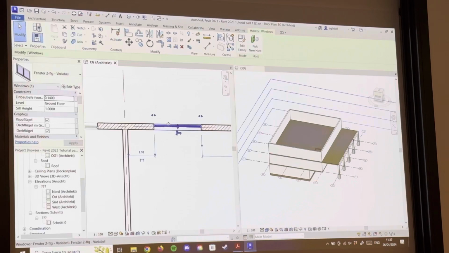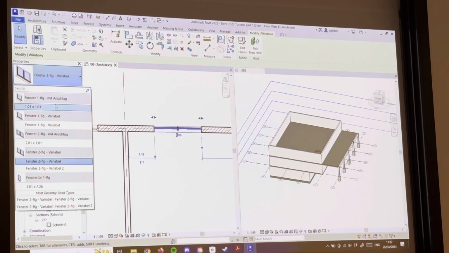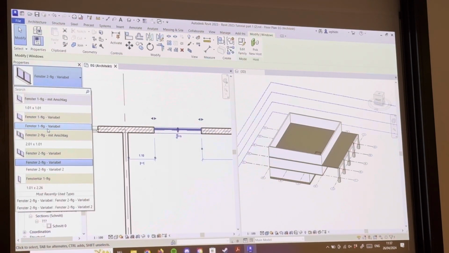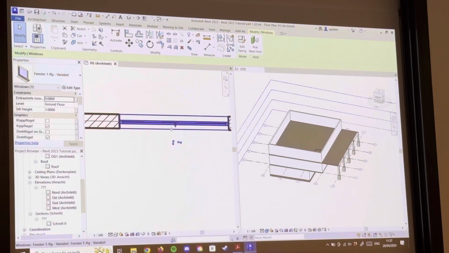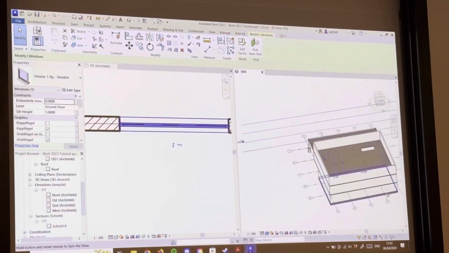If I wanted to choose a different one, or I want to change it a bit afterwards, I can just click this and choose here from the template some other window, for example this one, and we see that it was changed. These changes are also reflected here on the 3D model.